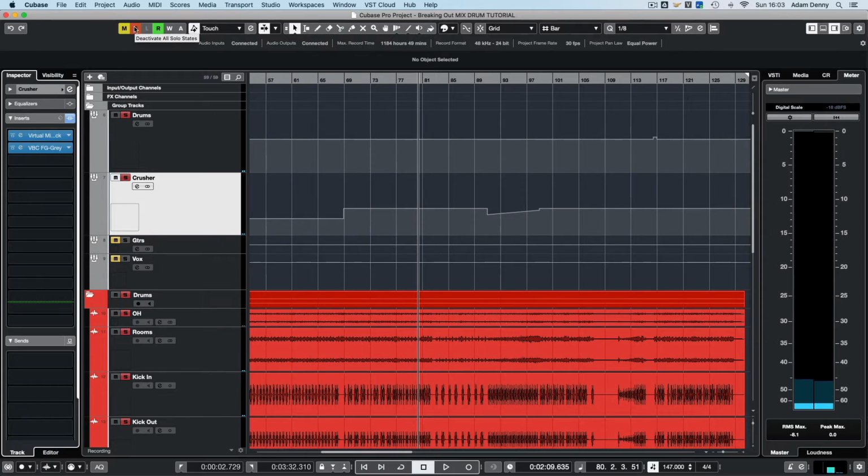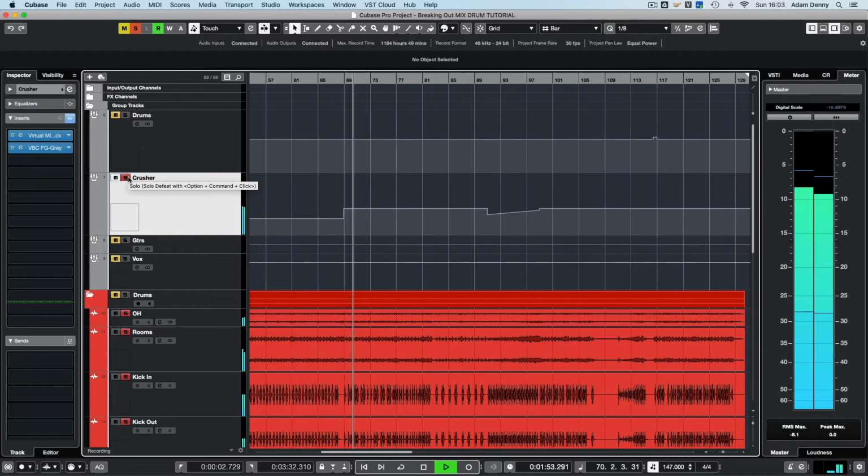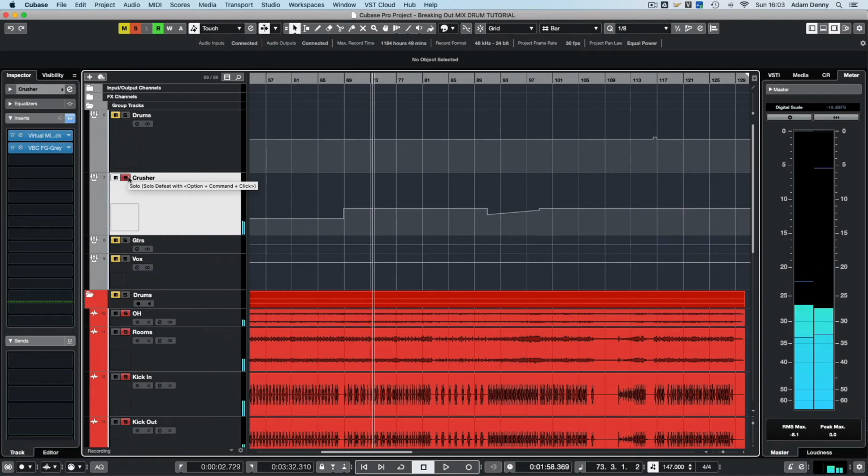If we listen to nothing but the crusher track, this is just the crusher track on its own, so you can get a sense of what that sounds like. Let me play a little bit for you now. So it's super compressed. Way too much, way too over the top in terms of the processing. But once it's blended back in with the rest of the drums, it sounds great.